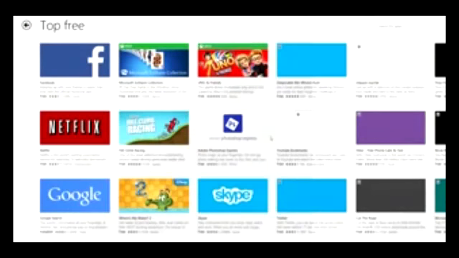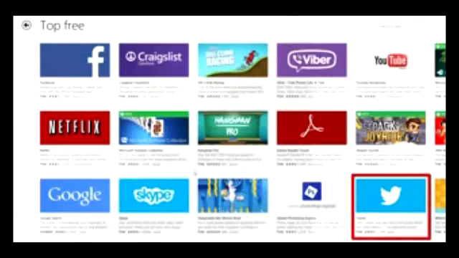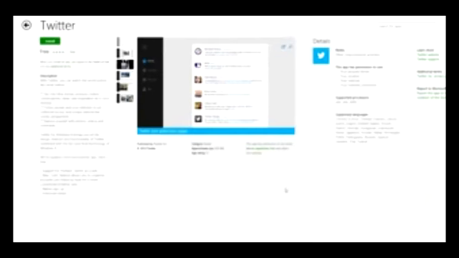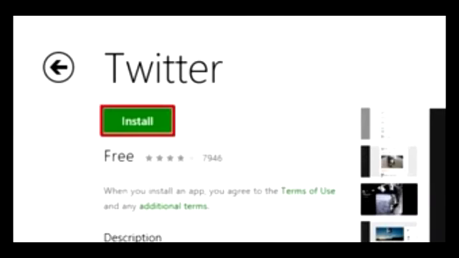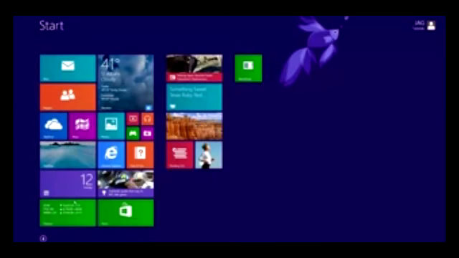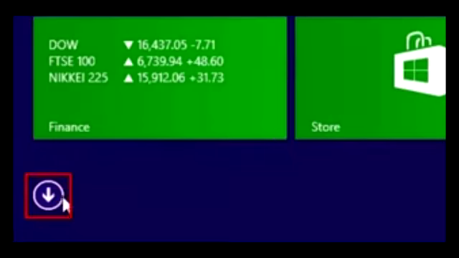When we find an app that we want to install, we will click to open the details screen. Review the details, and then click the Install button. The new app will show up under the Additional Apps section in the Start screen.